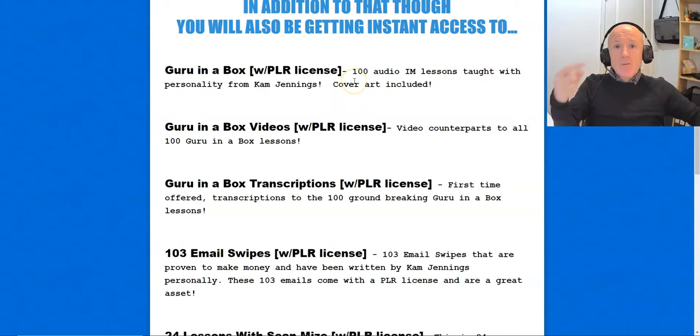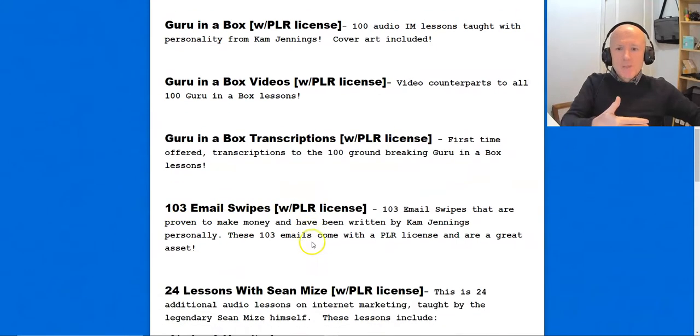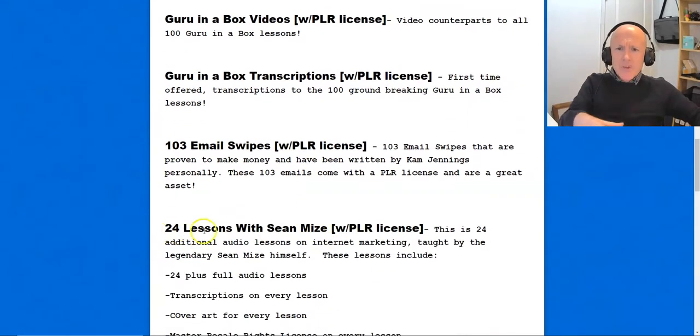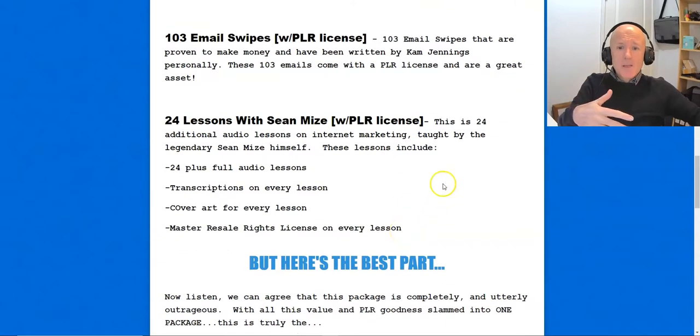But included with this is the upsell for that, when that was offered way back when, so you're actually getting the video counterparts. So that was the upsell to this Guru in a Box. I think that's all for about $97. Don't quote me, I can't remember, but it was something like that. You get the transcriptions. You're getting 103 email swipes, which again was another upsell. And you get these 24 lessons with Sean Mize with PLR license.